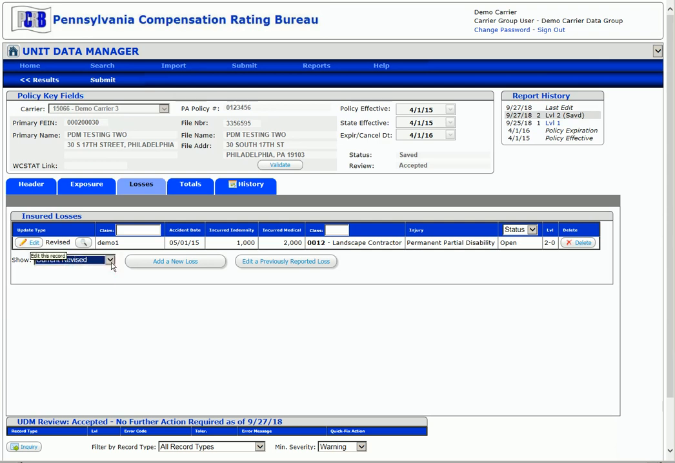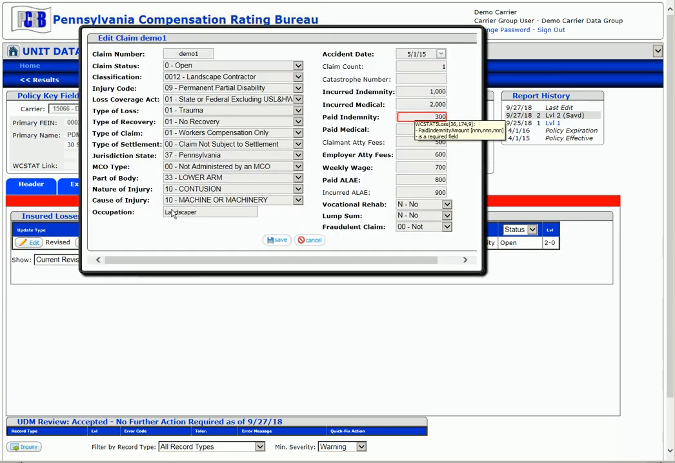Now we are going to edit a loss record and update it to reflect the current second report values. Select the Edit button to the left of the claim you wish to edit. A new window will then open where you can make the change to the loss record.